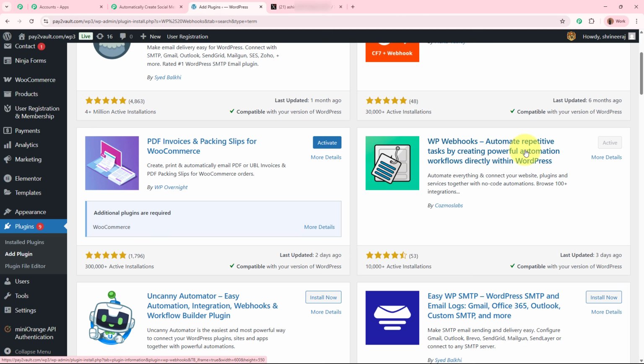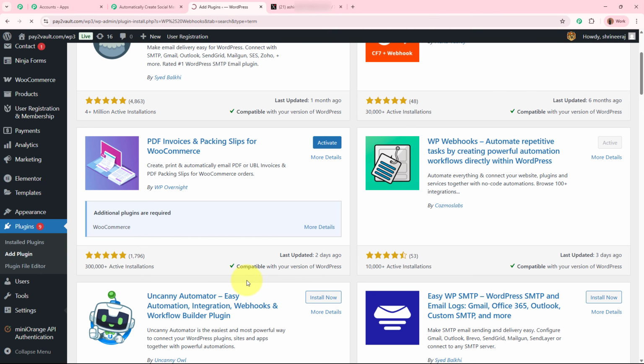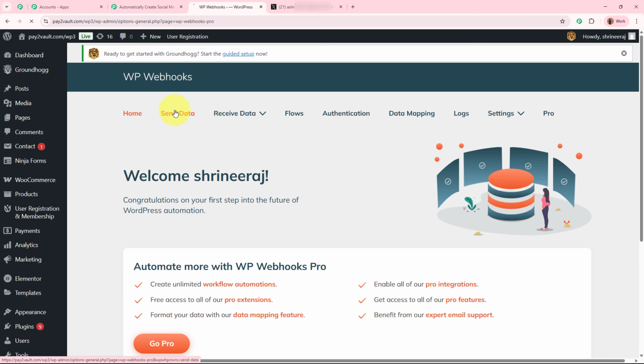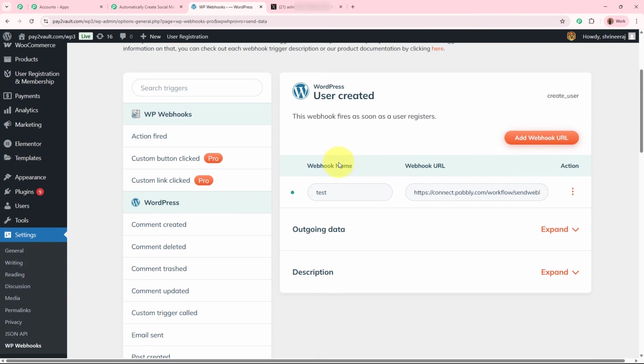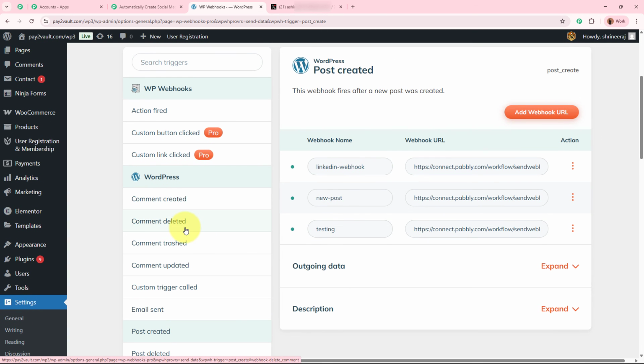To connect your WordPress to Pabbly Connect, you need to install the WP Webhooks from here, okay? After installing, you will see the option in your settings as WP Webhooks like this. So I'm going to open this webhook from here. After that, now go to this Send Data option in WP Webhooks. After coming to Send Data, as we want to capture the response of the post created, we have to select this event from here, okay?